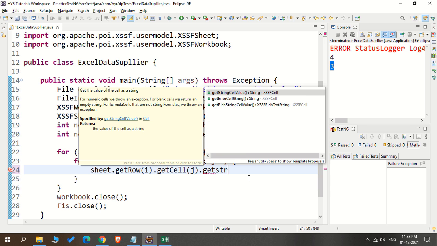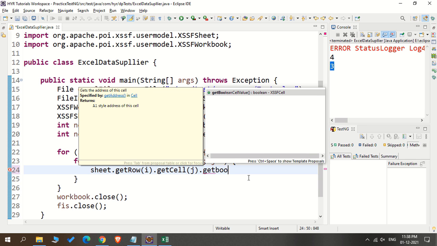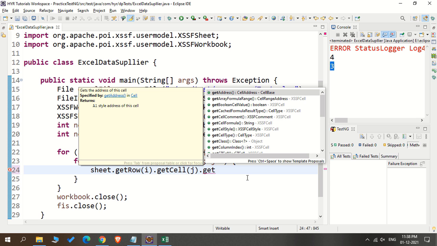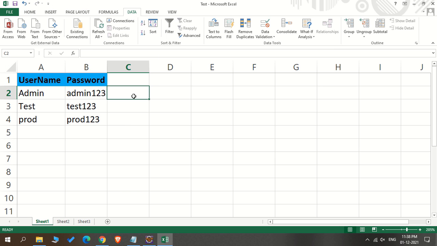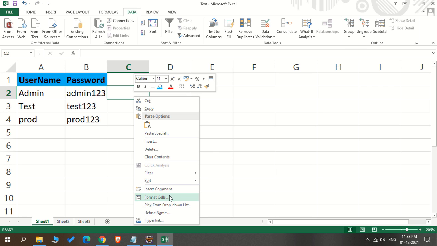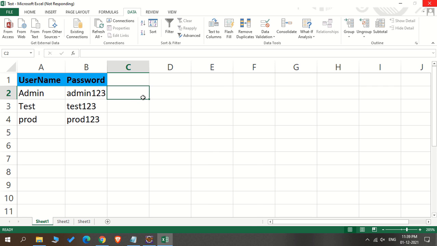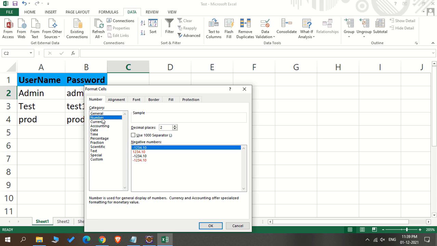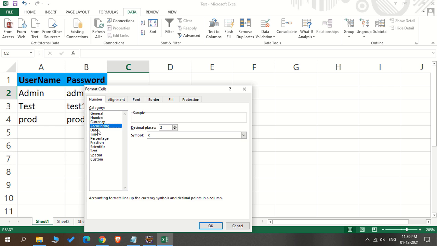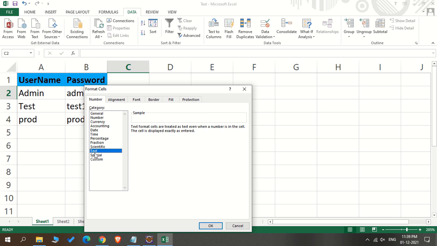Get string cell value, get boolean cell value. Based on your data type, every cell can be a different thing, right? If you right click on this and go to format cells, these are all the categories. You can read the number, currency, accounting, date, time, percentage, fraction, scientific, text and everything. For reading each and every one of these, we have a separate method, guys.